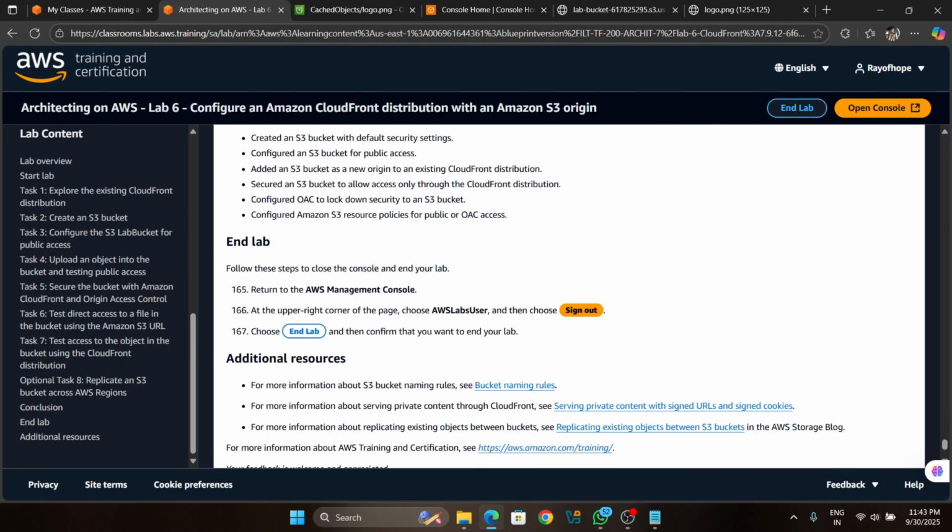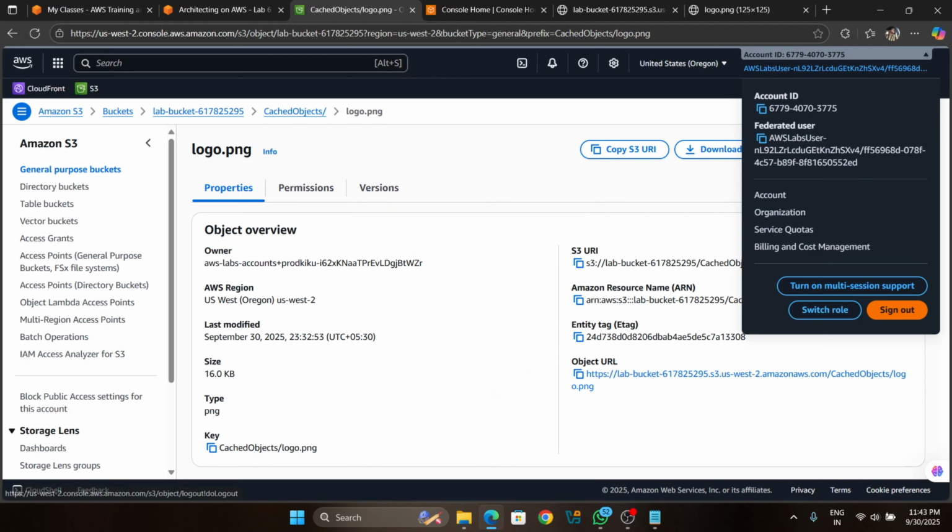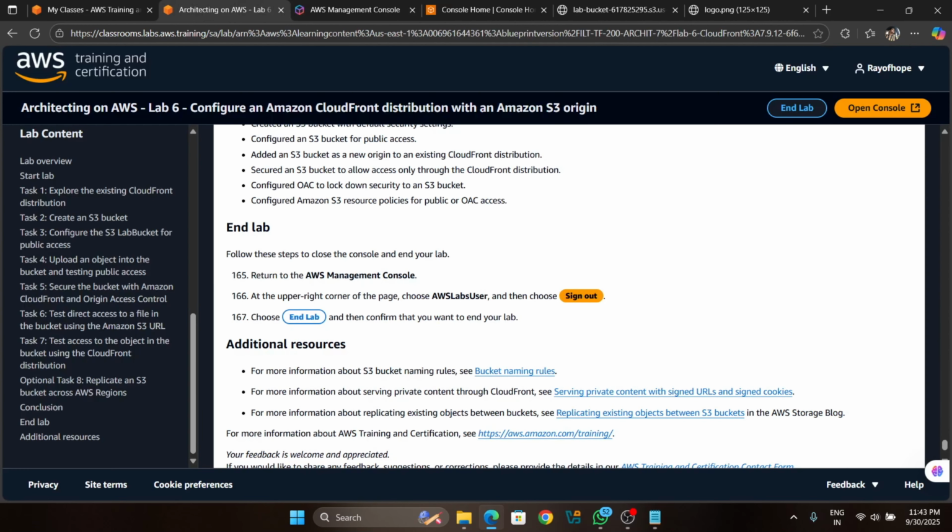So now let's end the lab and return to the AWS Management Console, and at the upper right corner of the page, choose AWS Labs user and sign out. Okay, so I signed out here, and choose end lab and confirm to end your lab.